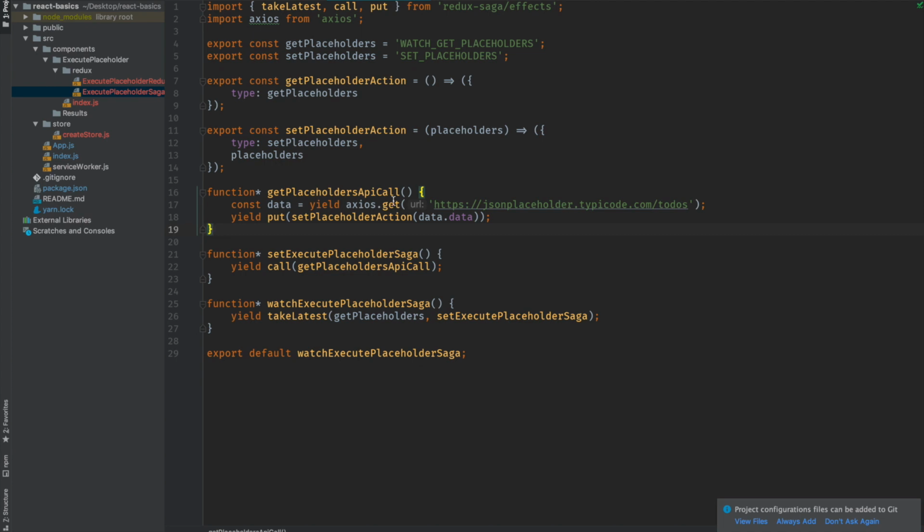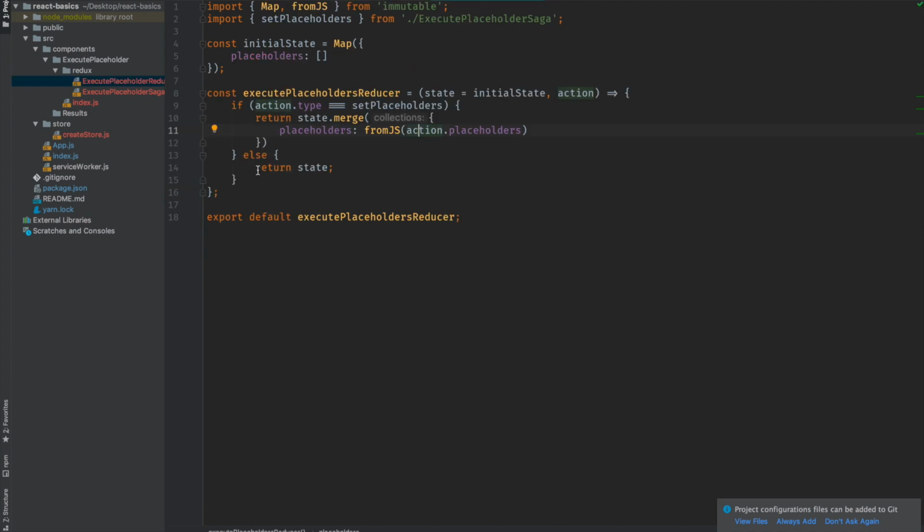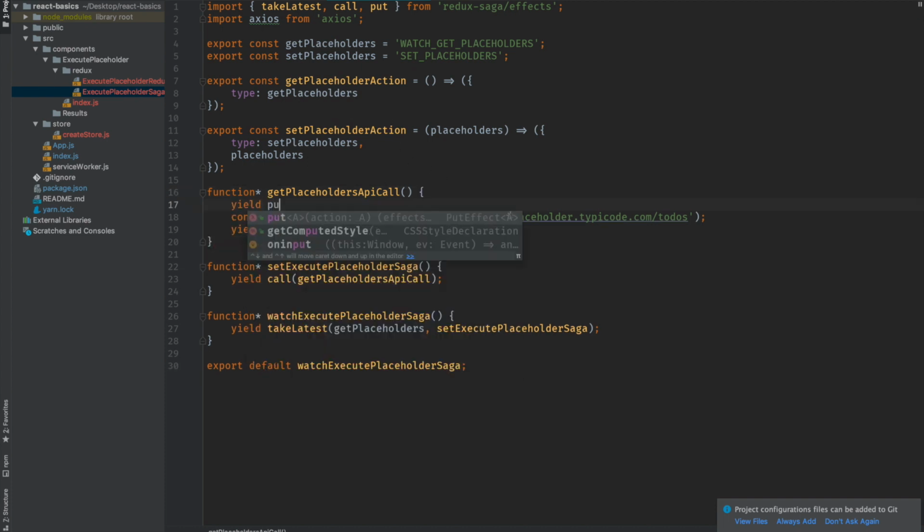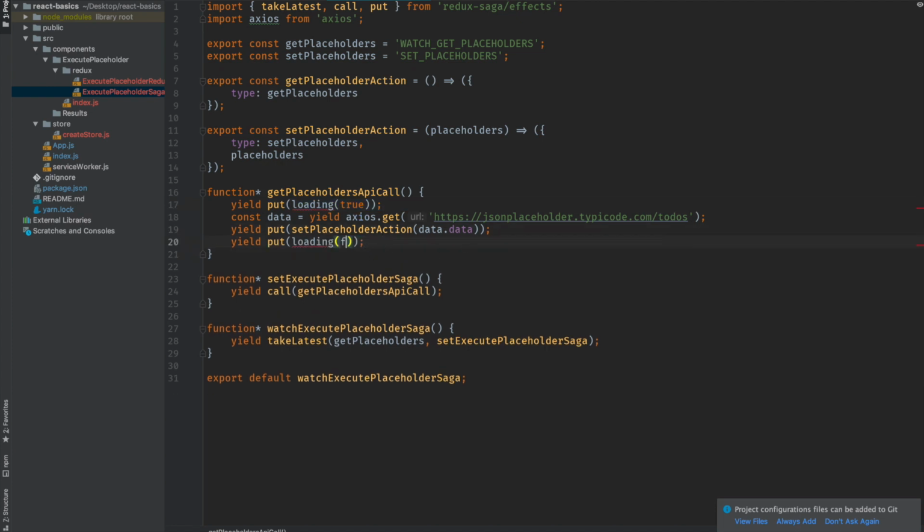We can also add to this reducer loading as well. If we wanted to, we can also add another field here for loading, and we can do something like, yield put loading true, which will just tell the reducer that loading is true, and then inside of state, whenever that is changed, we can change the loading of the application, and then when this is done, we can turn it to false and just turn it off. And each time this will run synchronously, so this will wait before it turns the loading off.